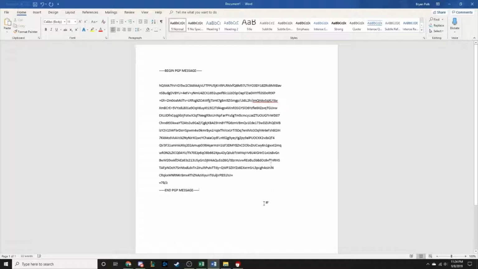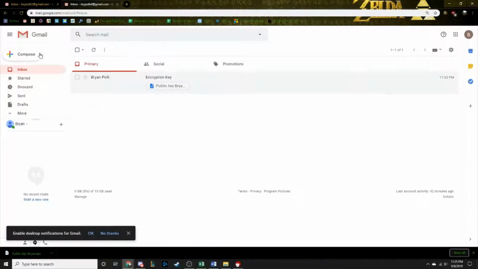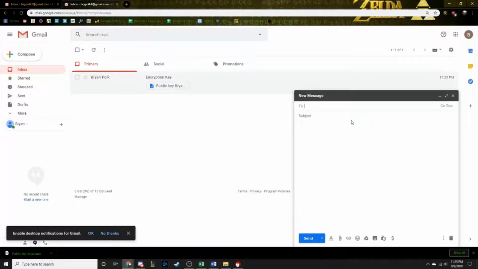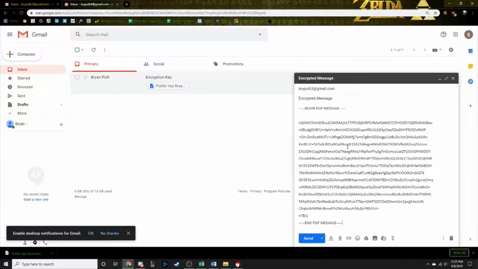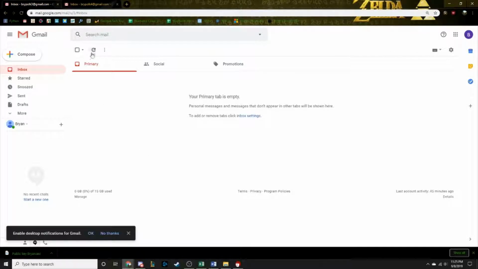So boom, now we have this whole PGP message. It looks like a bit of a mess, but that's the point. It shouldn't be compromised by anyone trying to steal it. We're going to copy this whole message, go back to our email, go to compose, and send this to Jim, so we're going to go towards Brypolk3. We're going to say encrypted message, and we're just going to send this whole massive message. Then Jim is going to go over here and wait until the email comes in.